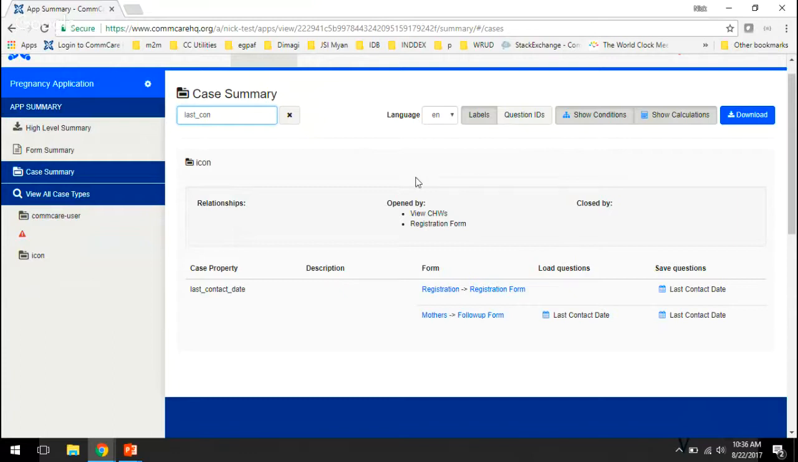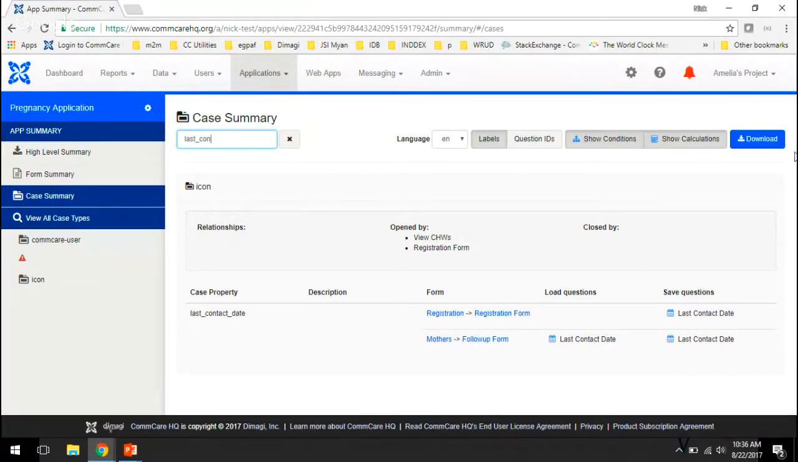And for all of these form summaries and case summaries, I can also see on the top right, I have the option to show other conditions, calculations, and also to download into an Excel file. So that was the app summary.